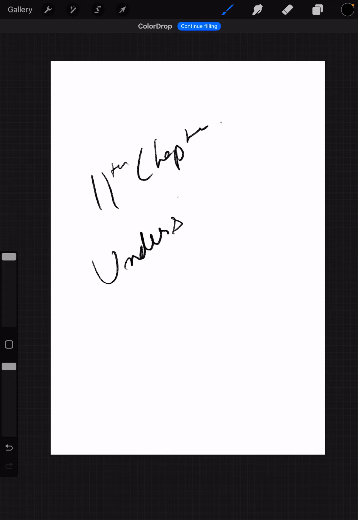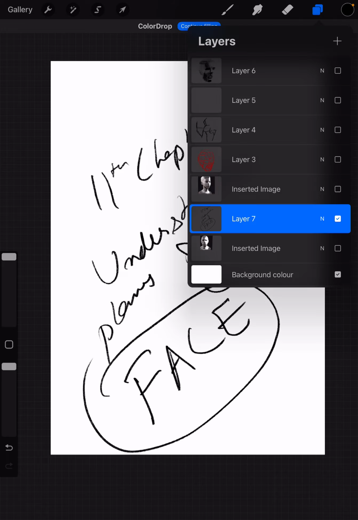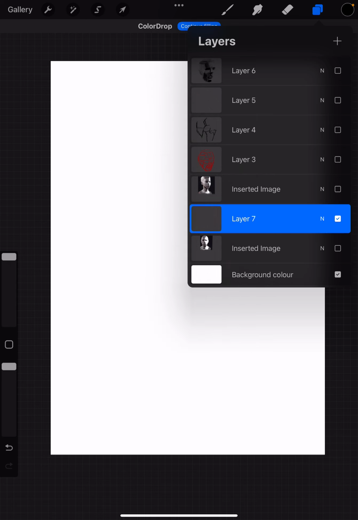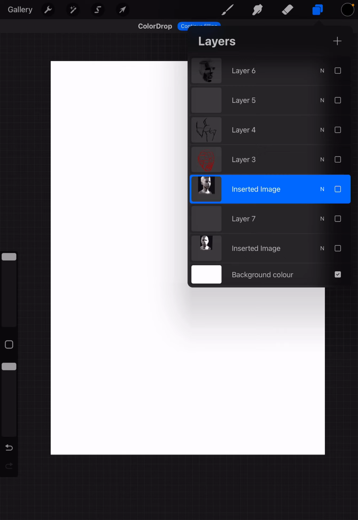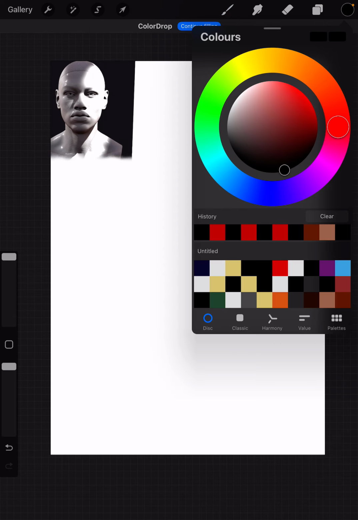Understanding planes of the face, like the complete face. Now it will be very easy to make the face, because we have already done the important part, which is the eyes and the lips. All we have to do now is just combine them together.